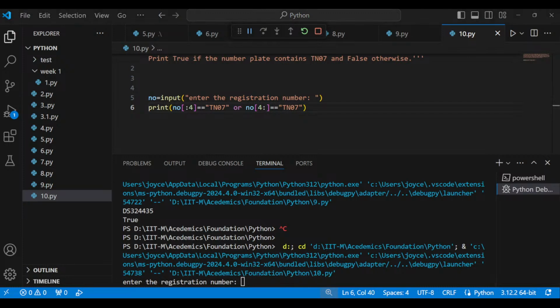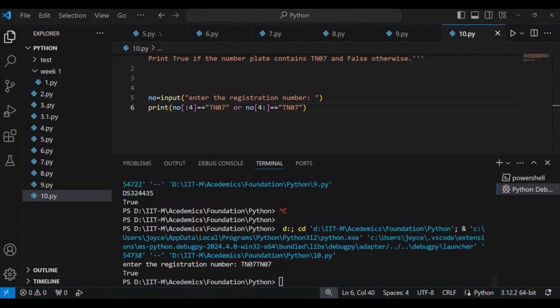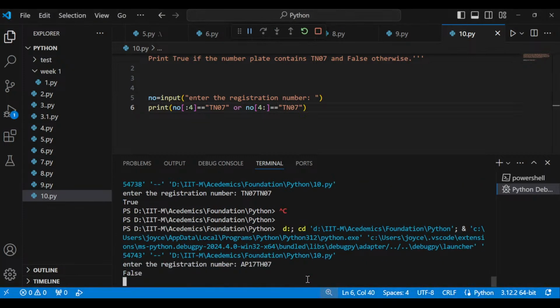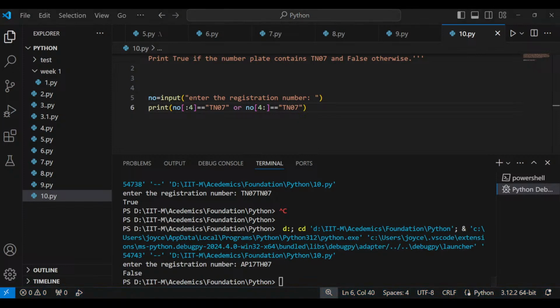And it should give us the output. Let me get some inputs here. This is one of the inputs. Enter. True. Let me get one that is false. It's false, yeah. Let me give one more thing as input. Let's put TN at the end and check.